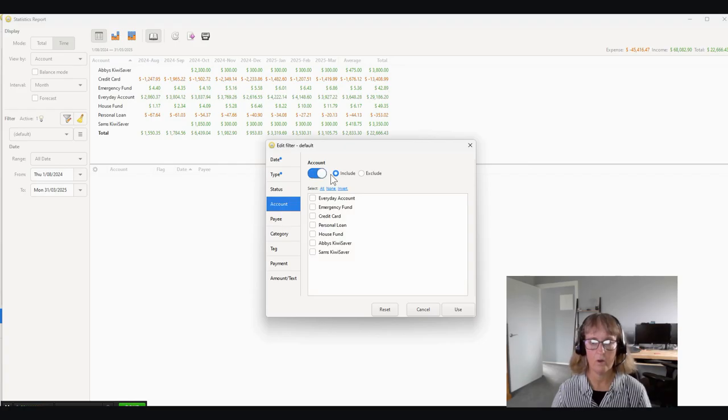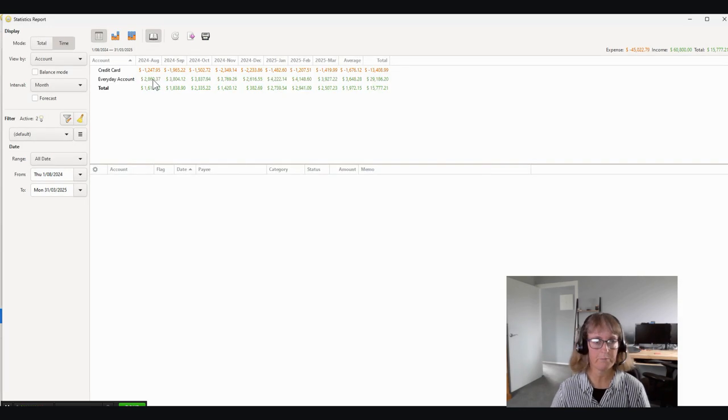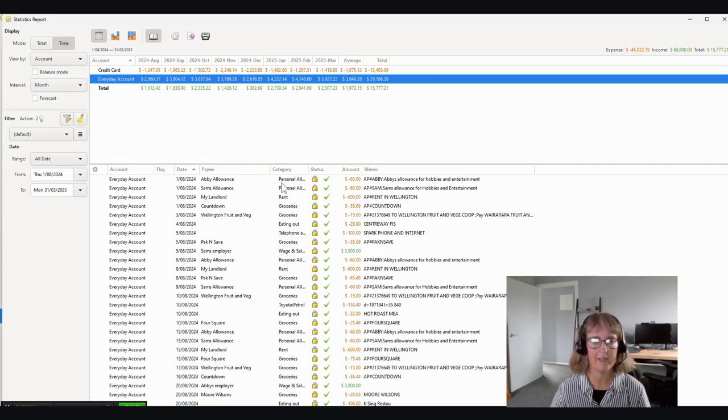Now maybe we do want to filter on account, so go click on that and go include, and all we want to look at is the everyday account and the credit card, because that's where all the expenses go. The rest are all savings type accounts. There's a personal loan which they're paying off, so we'll leave that out. Then we click everyday account, and then if we come down here we can see all the categories.